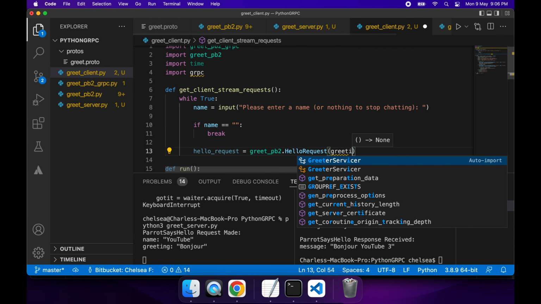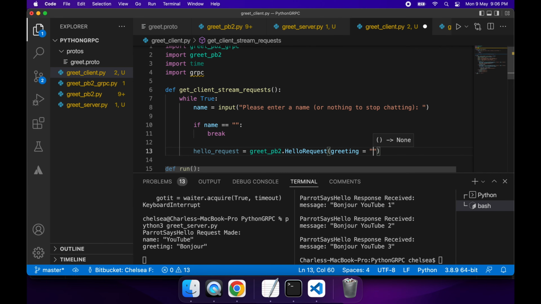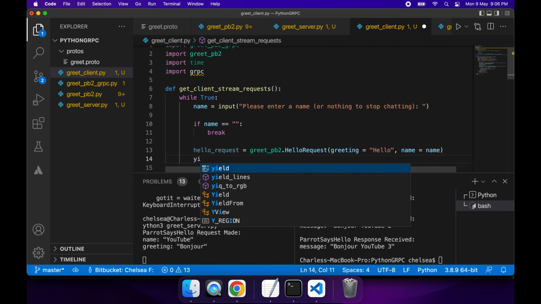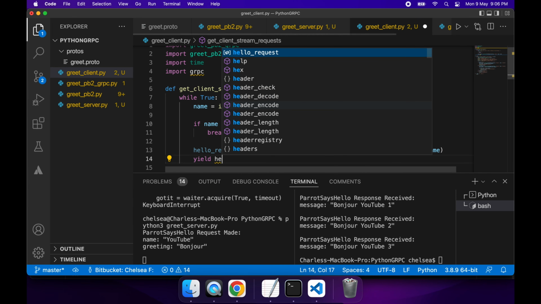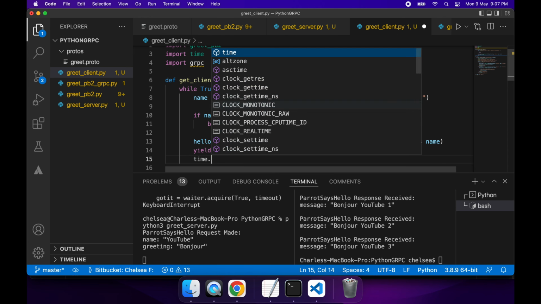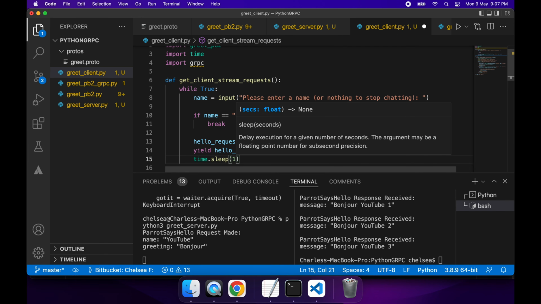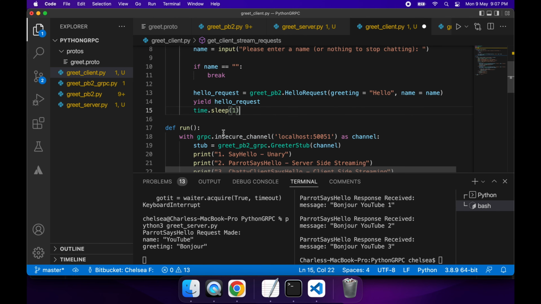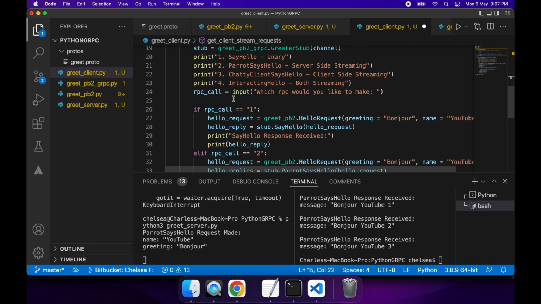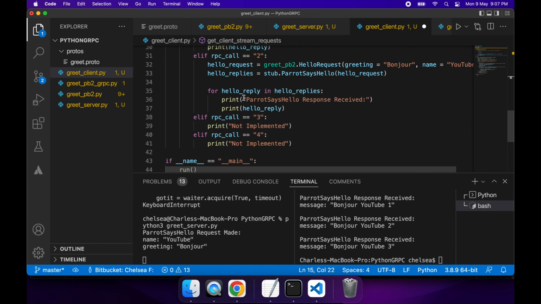So I'm going to create my hello request with a greeting, which is just going to be hello, and then the name that the user has specified. And then I'm going to yield that hello request. So once again, that yield is kind of like we'll send that request through to the server, even though our for loop may not have completely finished and our function is not completely exited. I've got the timeout there, that's just going to help you see the flow a bit better again, but not for this one, it'll be for the next one.